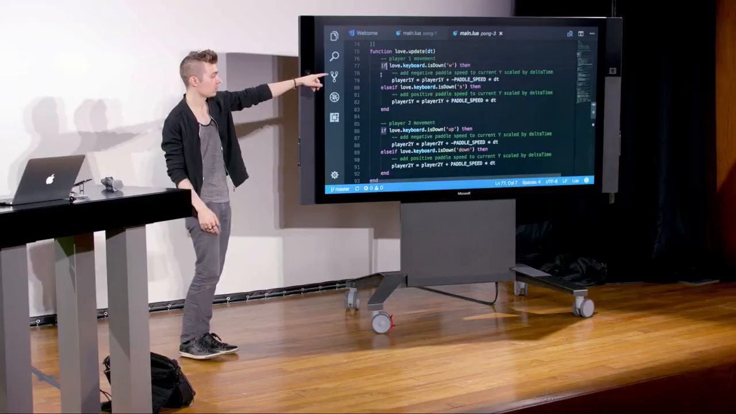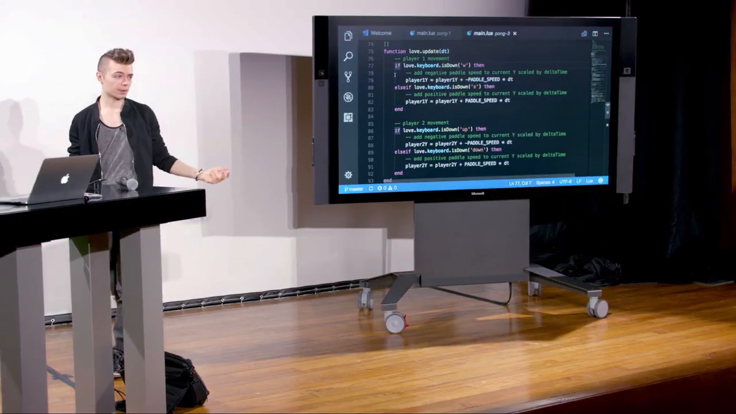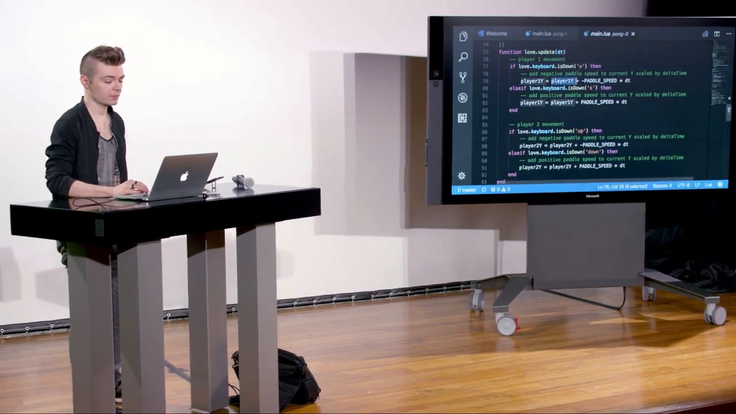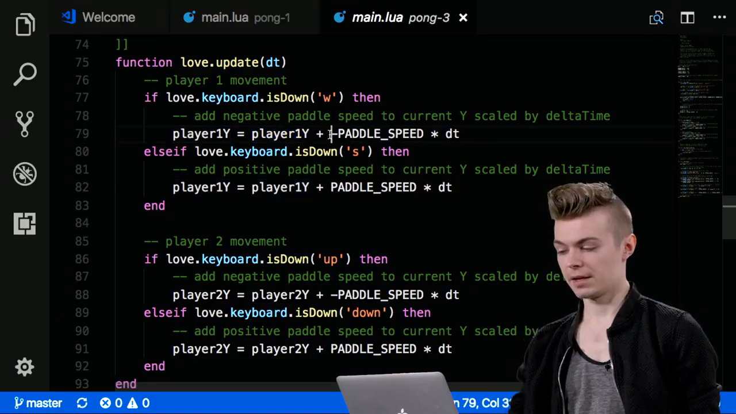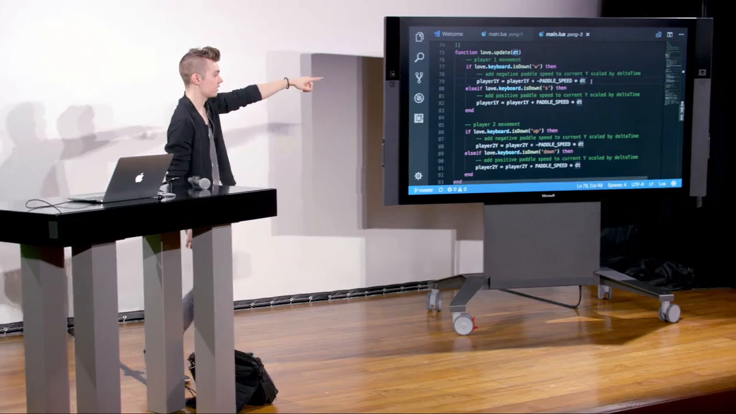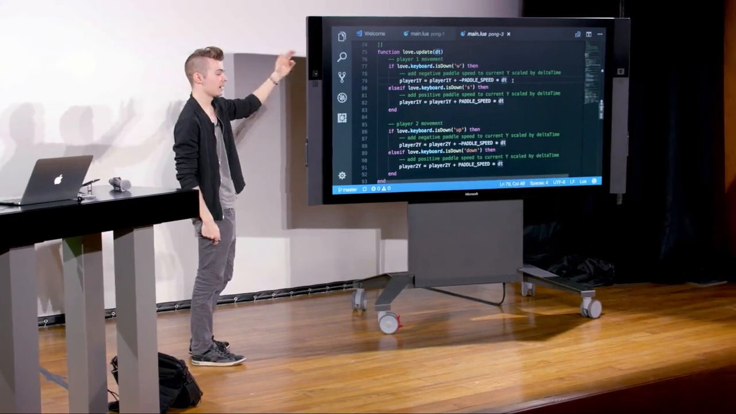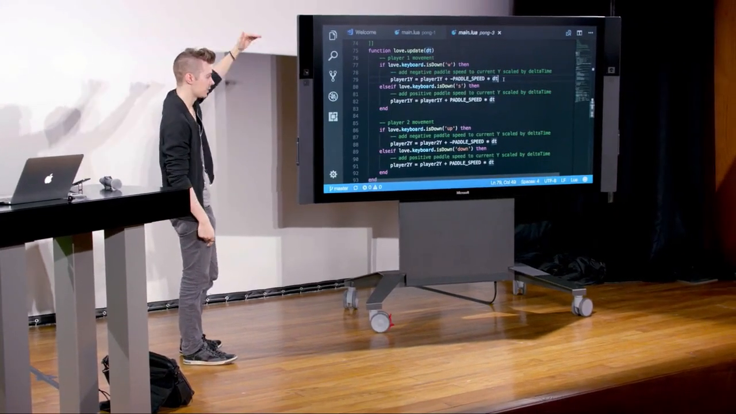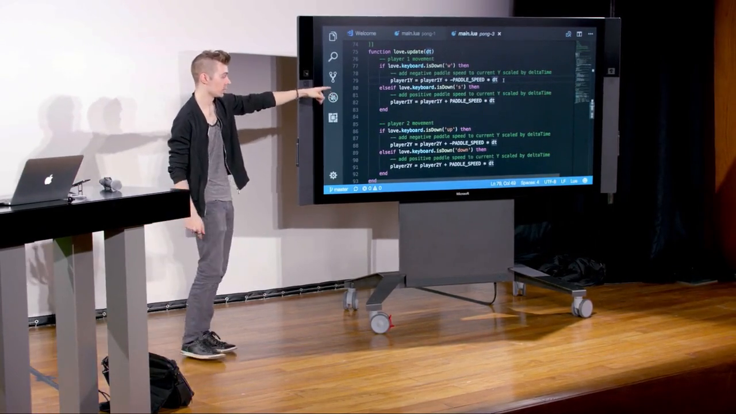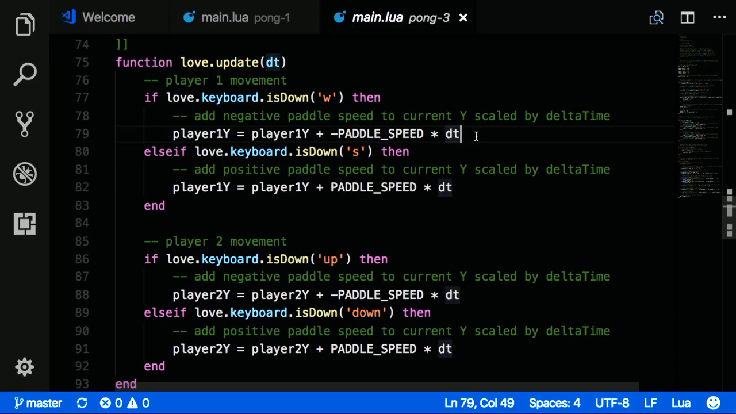So if love.keyboard.isDown W, which means are we currently pressing the W key, player1Y is going to get itself plus negative paddle speed times delta time. So it's going to move up. It's going to take negative paddle speed, multiply it by delta time, and add that onto our y value, which will have the effect of shifting our paddle up. And it's the opposite on line 82 for if we're pressing the S key. We need to increase the y by positive paddle speed because recall, y-axis movement is up is negative, down is positive.